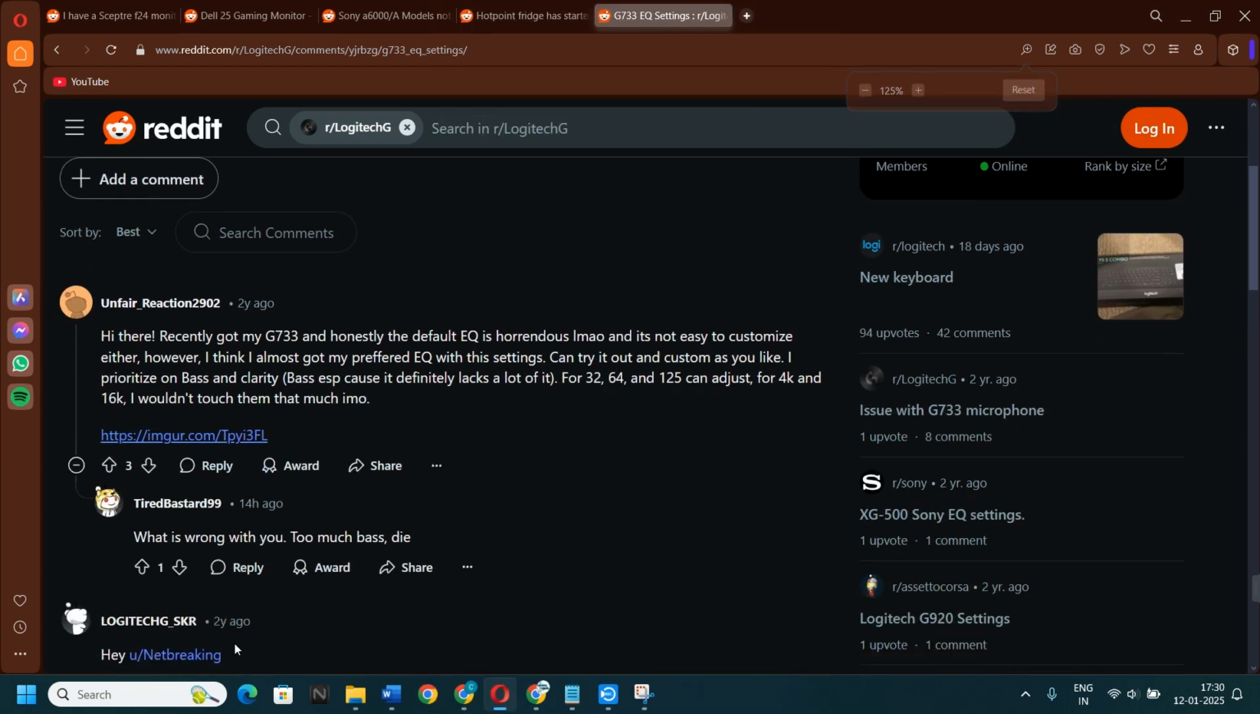Here you will see the Logitech G733 Best Settings. People spread their opinion regarding this. One person says that, recently got my G733 and honestly the default EQ is erroneous, emo, and it is not easy to customize either. However, I think I almost got my preferred EQ with these settings. Can try it out and customize as you like.